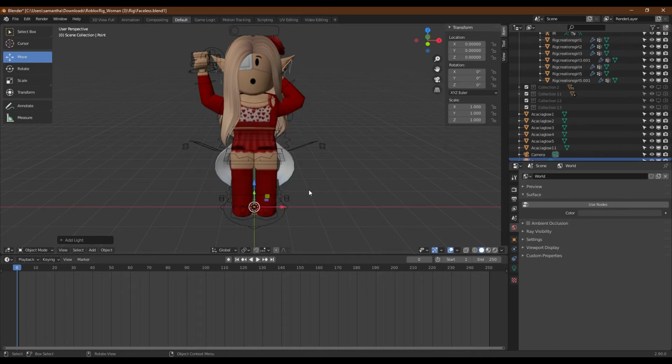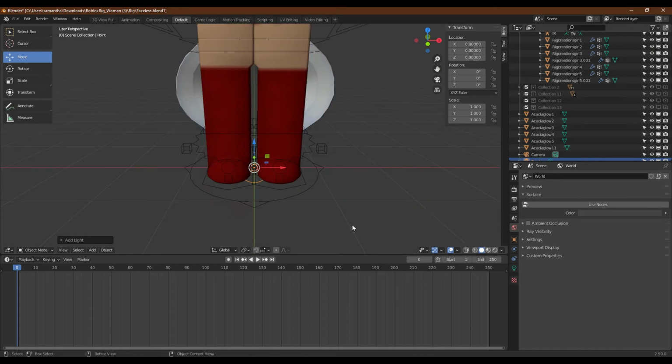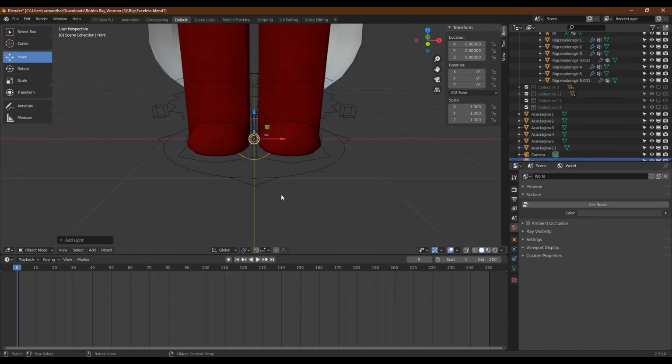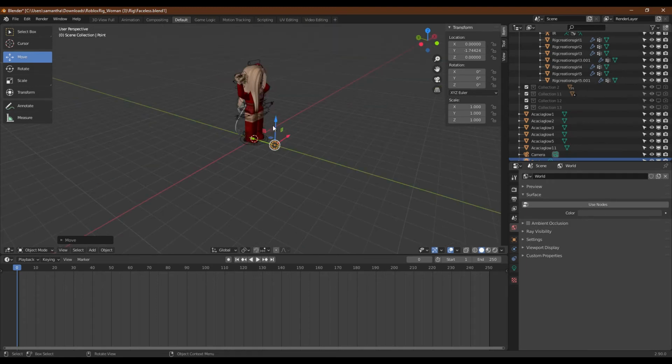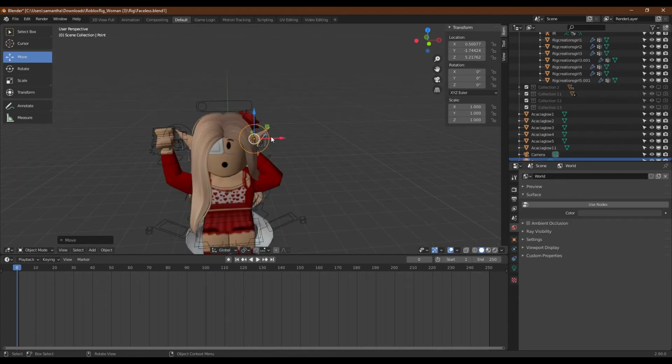The first one I'm going to show you is point light, and once you've inserted it in, just press apostrophe and then click view selected. Now you can just move your light to wherever you want. I'm just going to have it here.